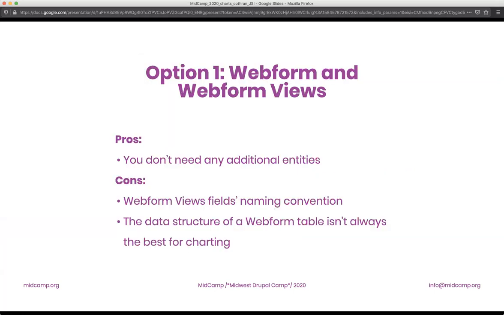I almost always use views to construct the charts on my site. So when I try to plot web form results, using the Webform Views module would be my first instinct. The great thing about this option is that you can keep your data within the web form results table, and you can build charts how you normally would.